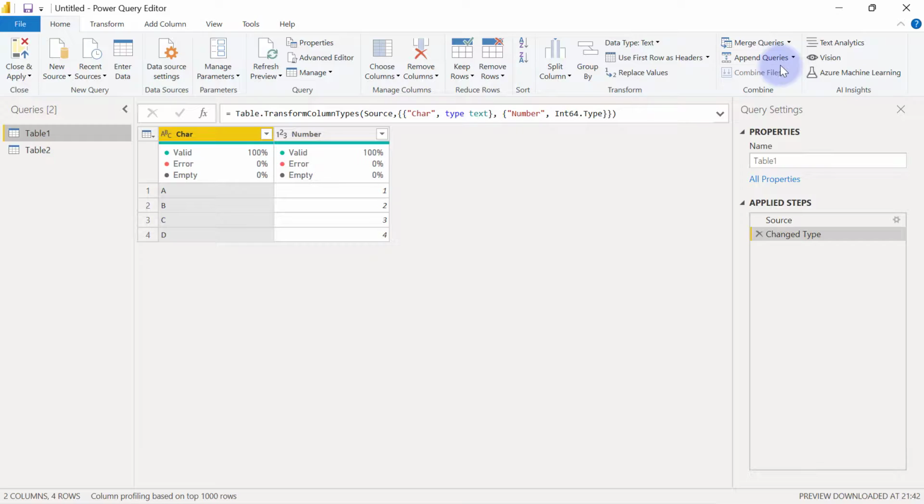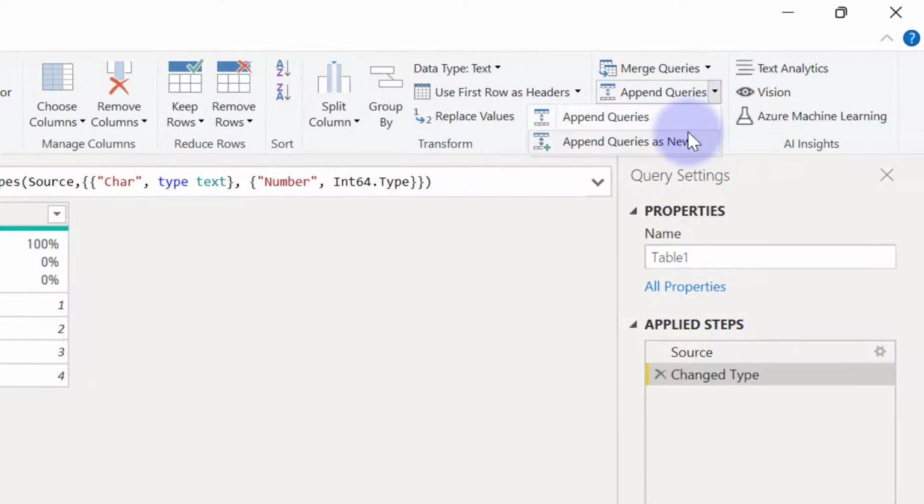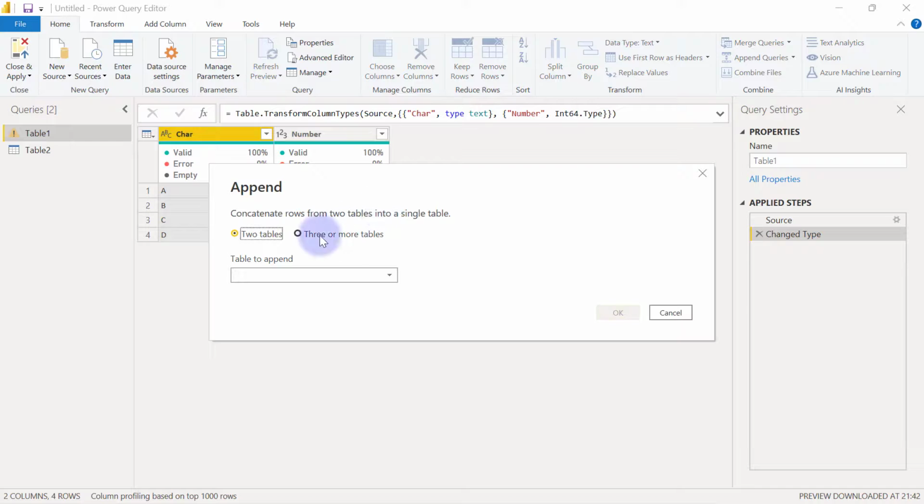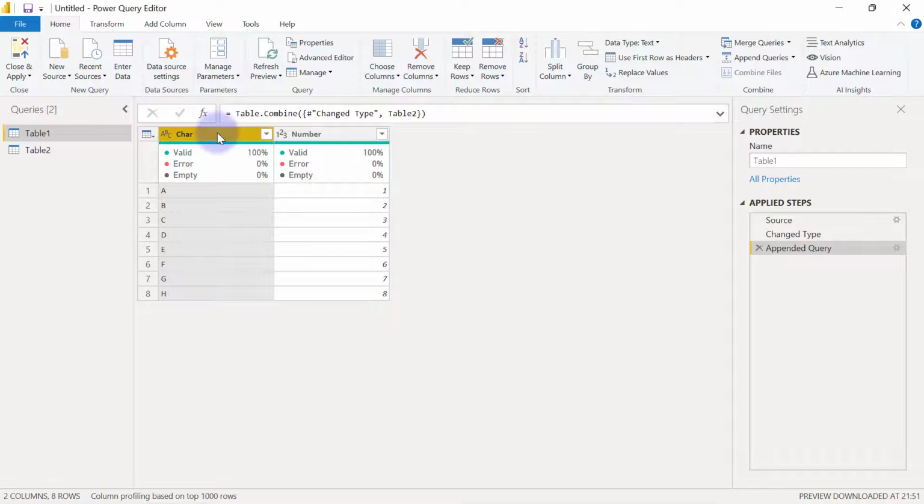So I will do append queries, and instead of using option 2, I'm going to use option 1, right? Then I have my dialog box again. The table I'm trying to append to this table now is table 2, and I'm going to click OK, and you can see that table 1 now has the values of table 2 from E to H.